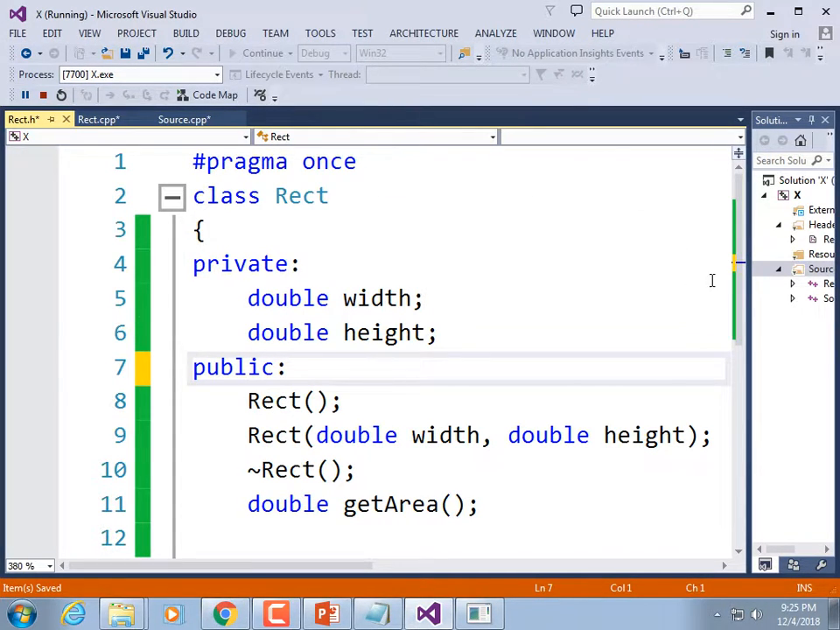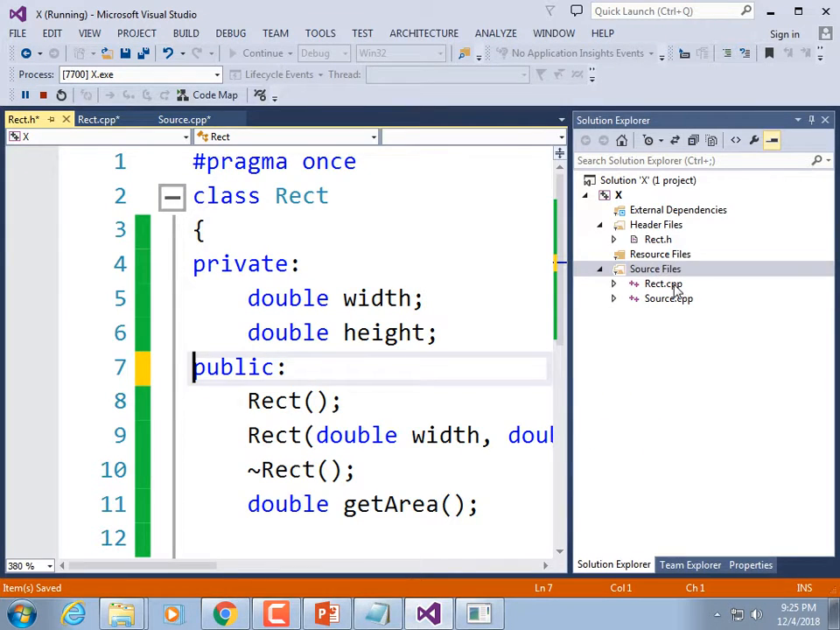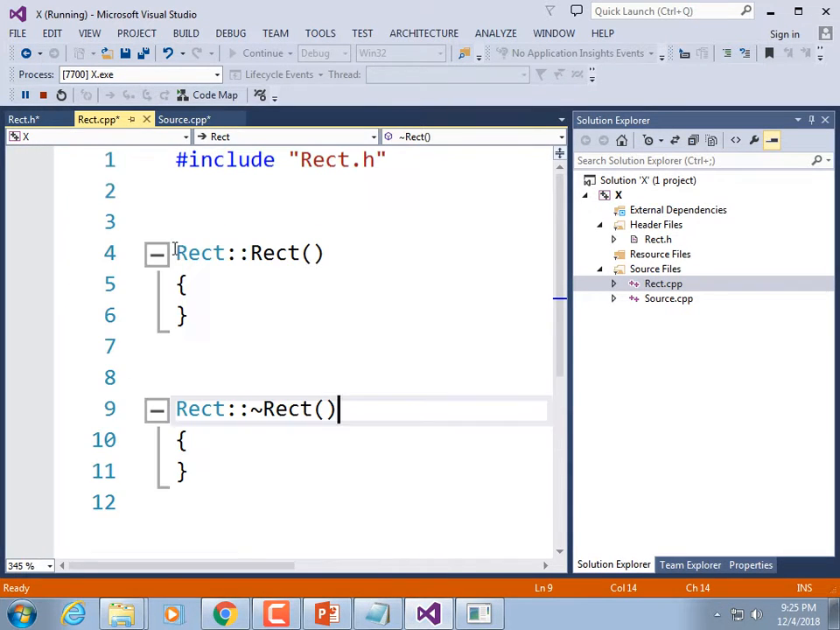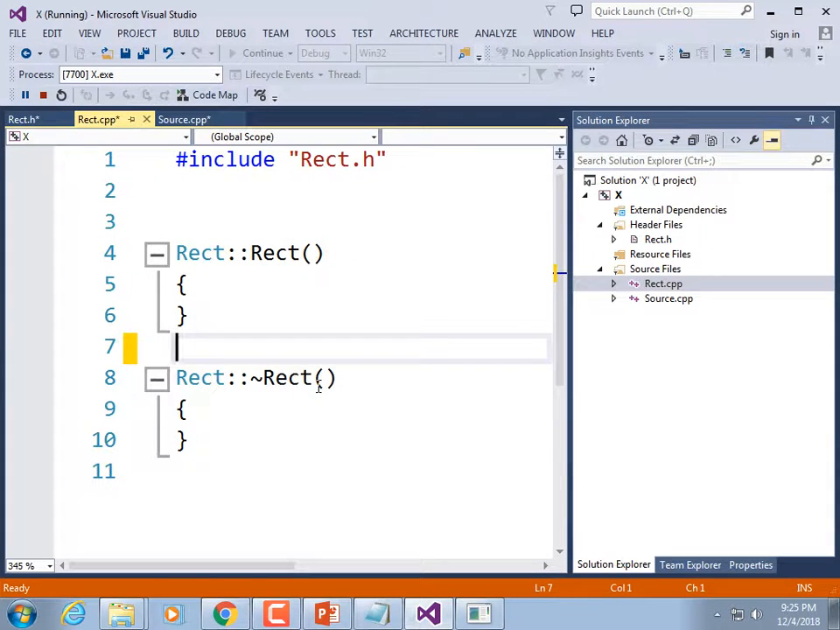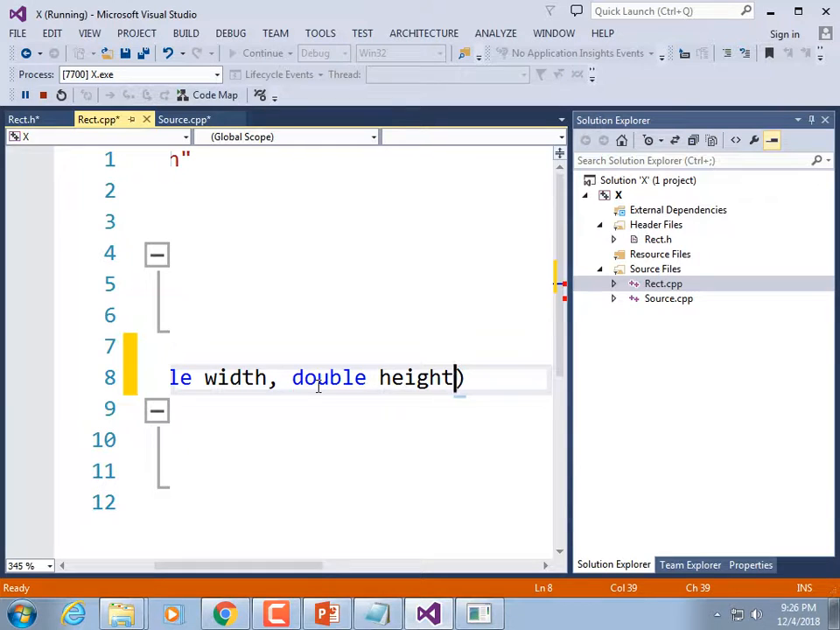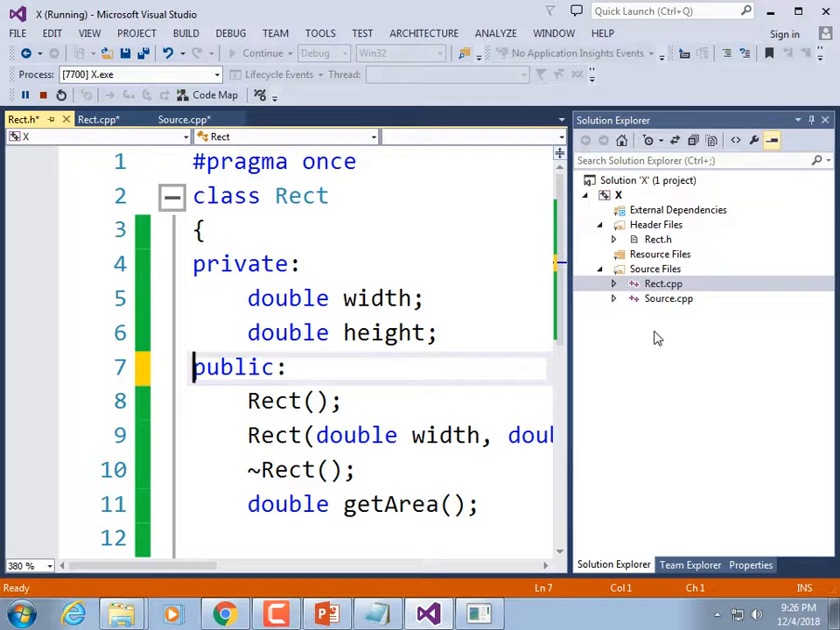If it's not open, you can find it here. It already filled in the two functions that were created by Visual Studio when we said we wanted a new class. But we know that we have another constructor that we want as well. So rect colon colon rect, looks silly, parentheses, and we need to specify those parameters, double width, comma, double height, and I hope I don't have those backwards. I'm going to blip back to my header file to make sure I have them in the same order. Yep.